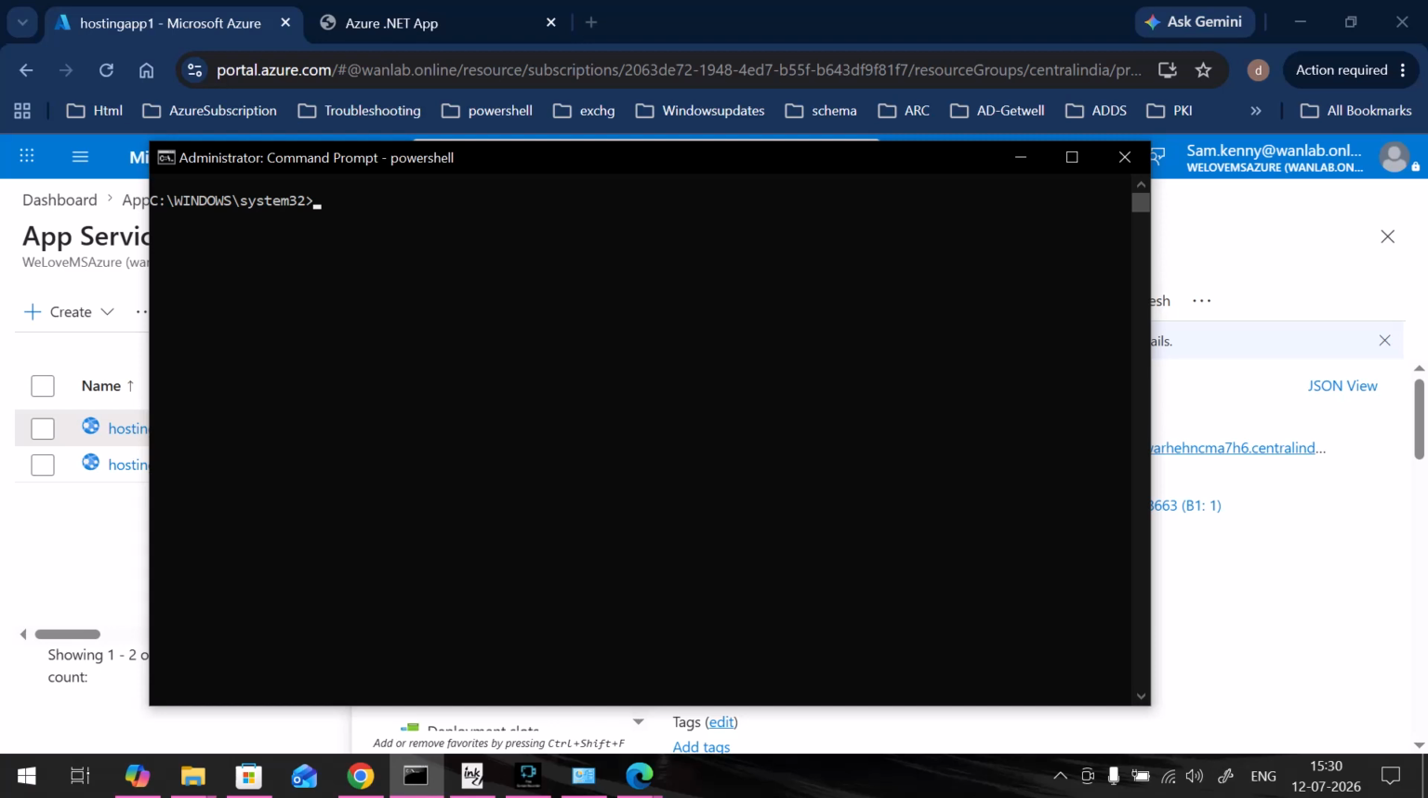Hi everyone, welcome. This is the last part of Azure Traffic Manager, where we have configured the Traffic Manager and tried a lot of configurations and seen how it works. But this time we will change one more setting and see how it works.